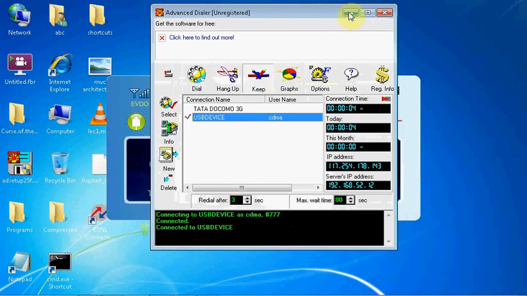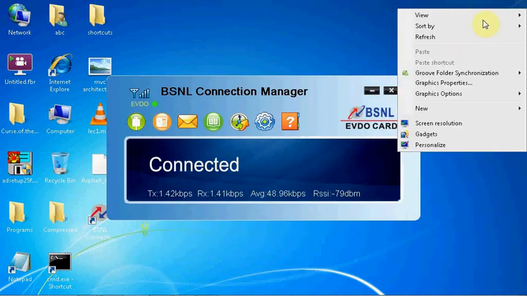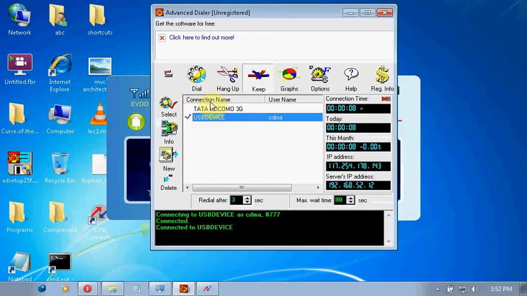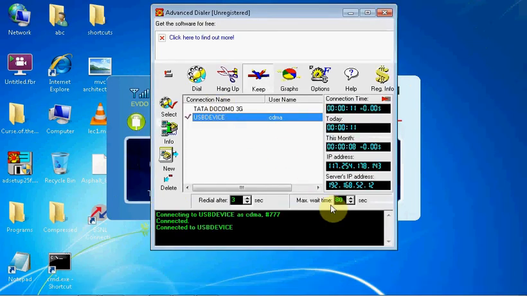Second time, whenever this BSNL connection gets disconnected, it will auto reconnect after the maximum wait time of 80 seconds. You can decrease it to any time you want. Say I decrease it to 30 seconds, so whenever my connection gets disconnected, after 30 seconds it will reconnect. Or you can reduce it as much as, let's say, 20 seconds. So this is how it will help you. You do not need to manually reconnect again and again.